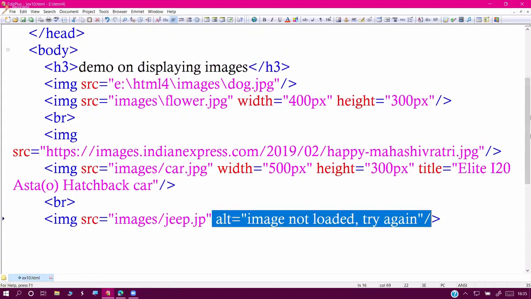SRC maintains the location and name of your image, then width of the image, height of the image, title of the image, and alternative text of the image. You can also use all 5 attributes at a time in the same tag, there are no objections. We are learning attribute by attribute, so the learning will come separately.